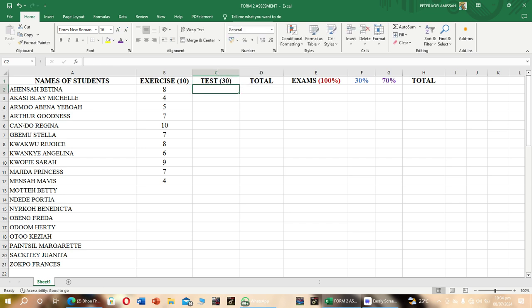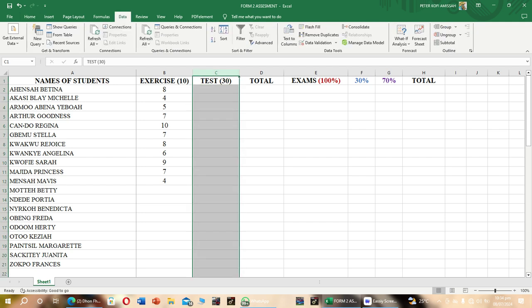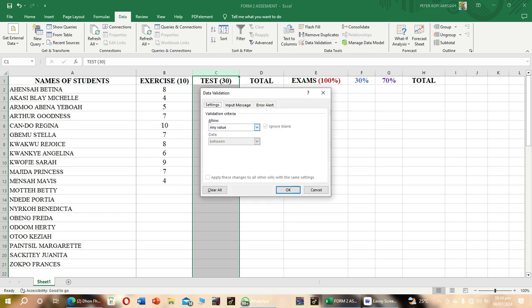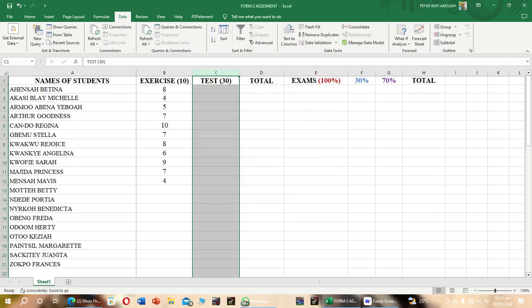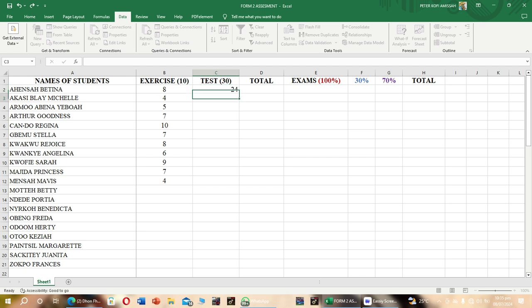So let's see. You can also use the data validation. Alright. So data, to avoid any mistakes, data validation. So you want to choose whole number from 0 to 30. Then okay. So I have 24.